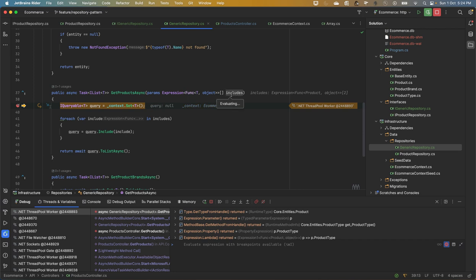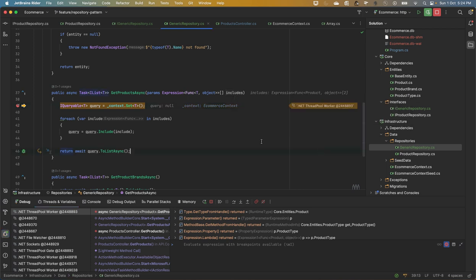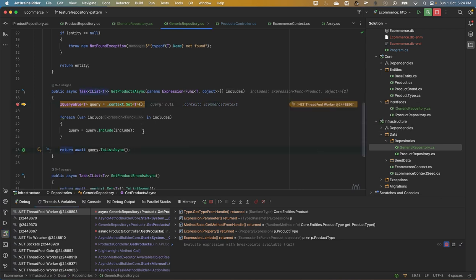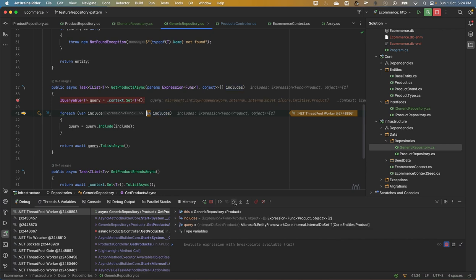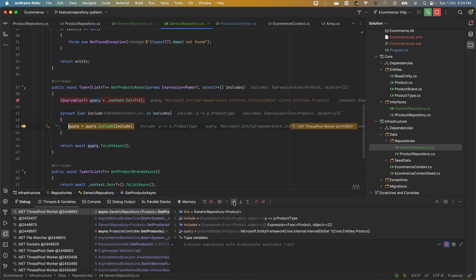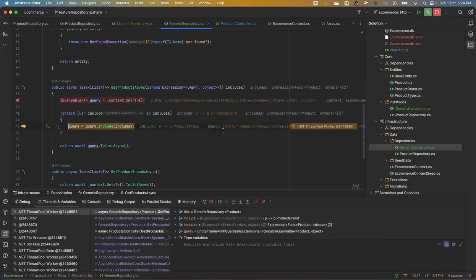And if you just see, this includes, right? So we have two objects here, like earlier we forgot to supply here, right? So this is product type and product brand, and these are the two navigation properties. On top of that it is going to work, right? And this is where the query formation is happening, in this particular loop itself. So if you just go ahead and step as is, this is going to loop through twice, and it's going to put together the product brand as well.